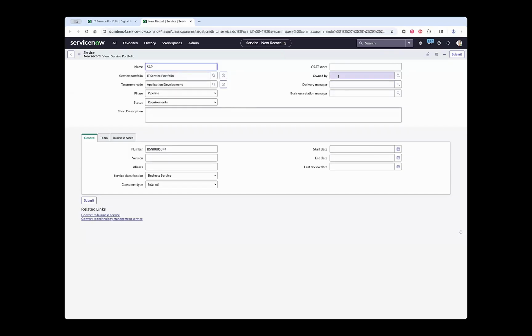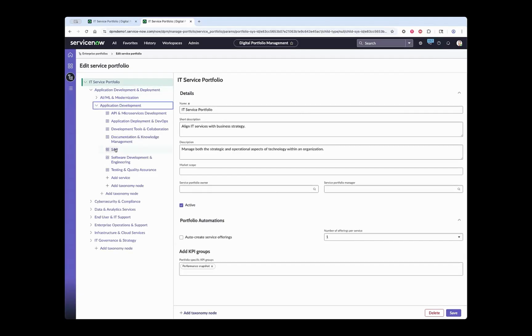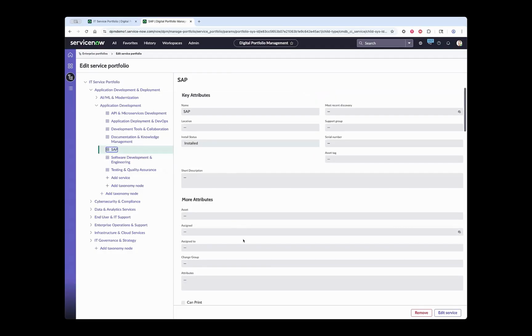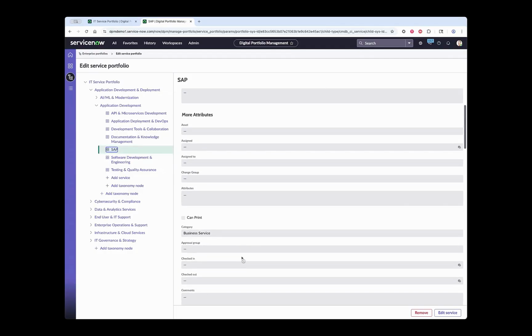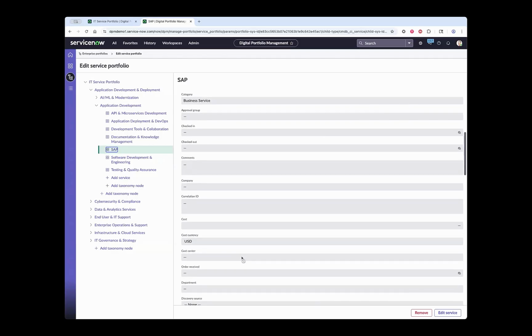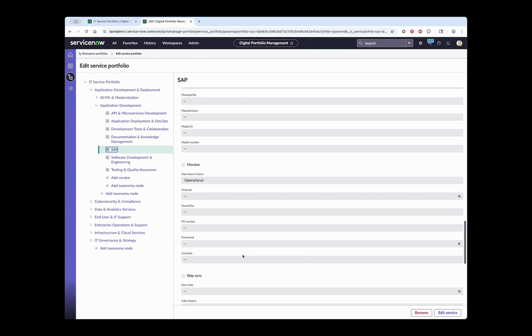You can add who's going to own it, who's going to be the delivery manager for it. And you can see some of those fields are already auto-populated. And then you can submit. As soon as you submit it, you should be able to see that come up over here under application development, SAP. And you can add in more details as and when you can add it, what's the change group for it, what's the category, and all of the different information that you have, what's the cost currency for it, and who is it managed by.